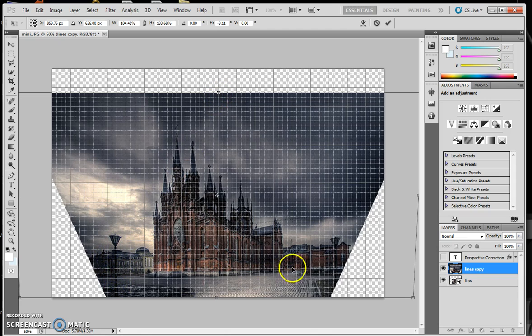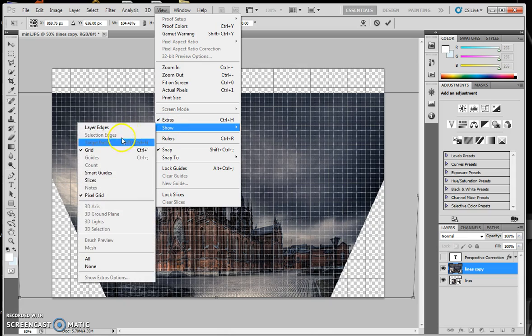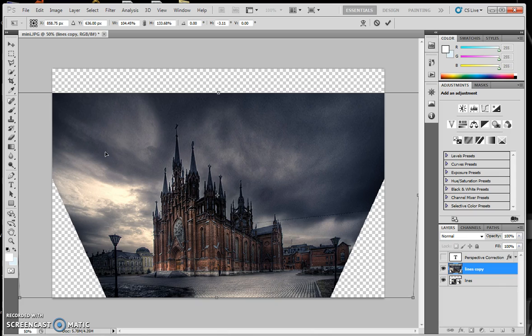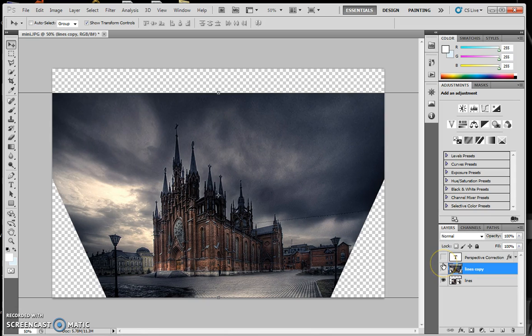It's good to look at things at the edge, like my lampposts. They both look straight, so that's good. So I'm going to turn off my grid again, so I can see what my object actually looks like. So there we go. If I switch between these two, and I have to hit Enter to apply the change, I can see that's what was my original image. There is my finished image.